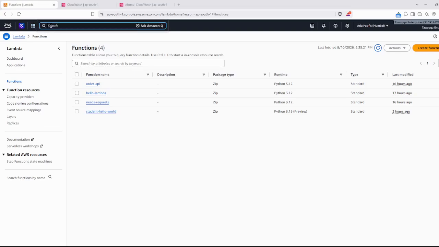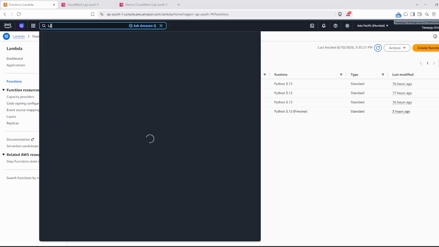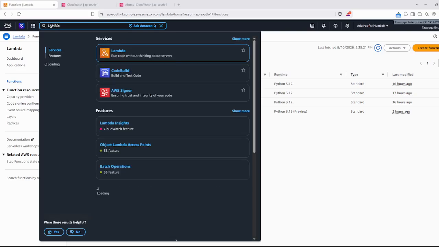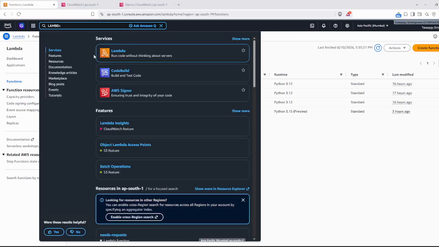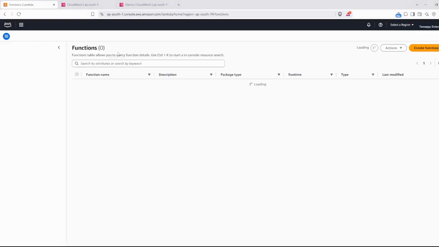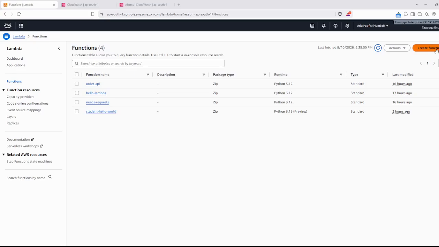Run without code, without server. Okay. Run code without thinking about servers. Okay. You don't think about the server. We will run your code, whatever you want. We are going to run it. Okay. So now I am going to add it here, create a function. So now I am creating it.